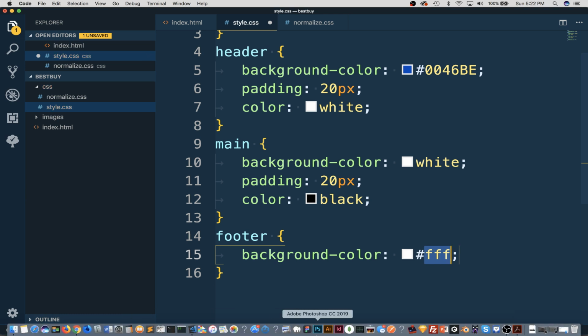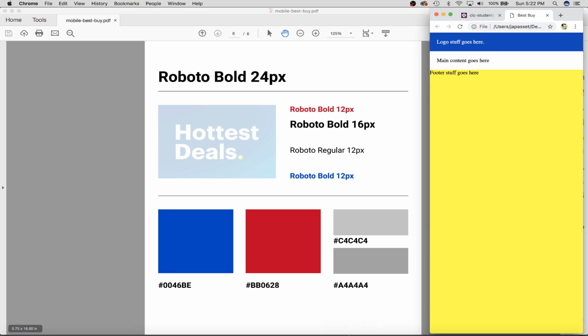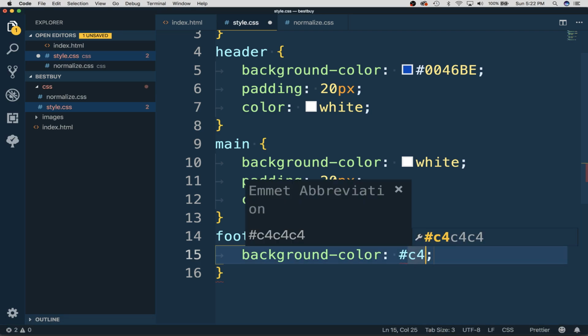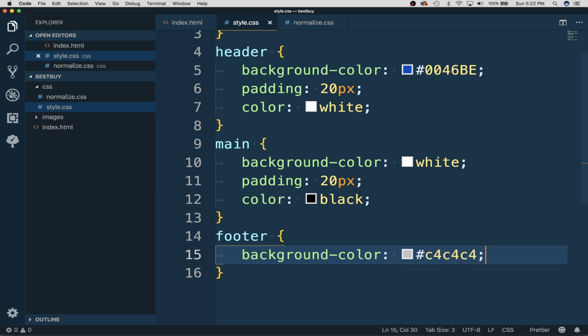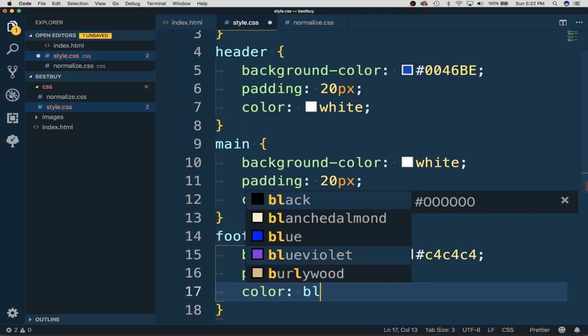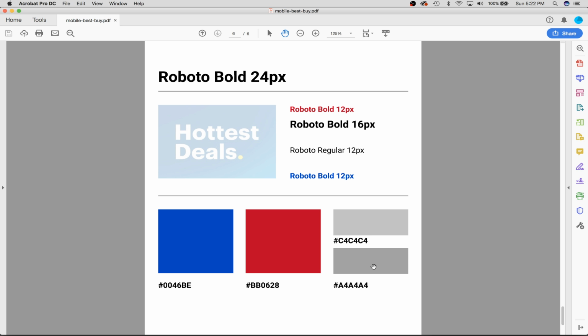Background color, what's the background color? I think it's C4, C4, C4. And here comes a little bit of padding. Same thing, and color black. I made a typo in the PDF. I didn't really make a typo. I just gave incorrect gray values.